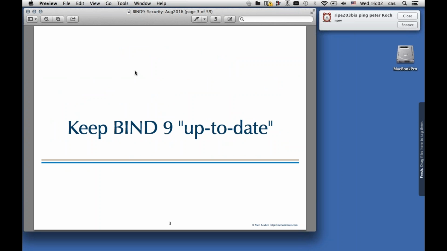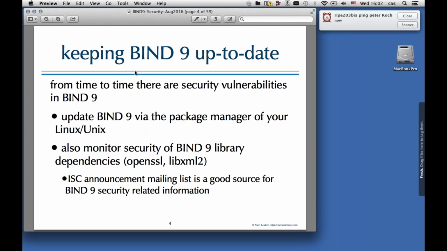So the first topic of 10 topics that I've collected is to keep Bind up to date. From time to time there are security vulnerabilities in Bind 9, and one would like to have an up-to-date Bind 9 without the security vulnerabilities. I see the people producing the Bind 9 name server are very quick in reacting to reports on security vulnerabilities, and they almost immediately update the software and bring out a new package. However, it's up to you, the administrator, to deploy and install these packages in your infrastructure.